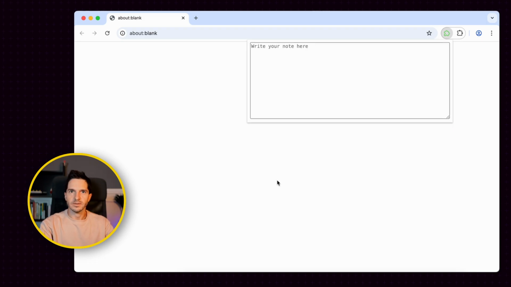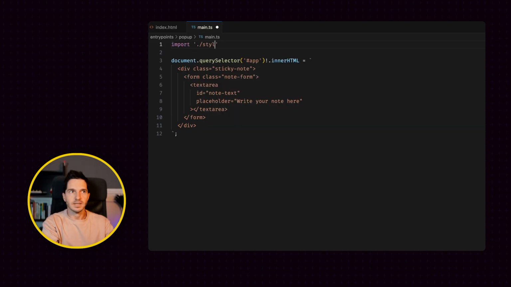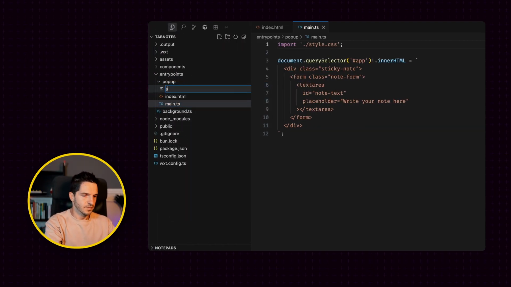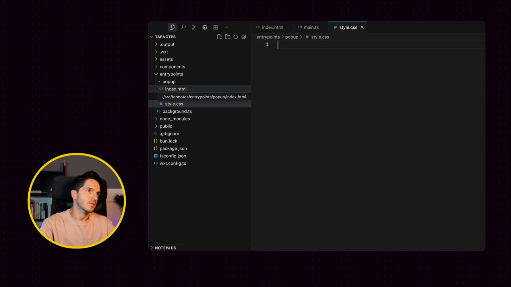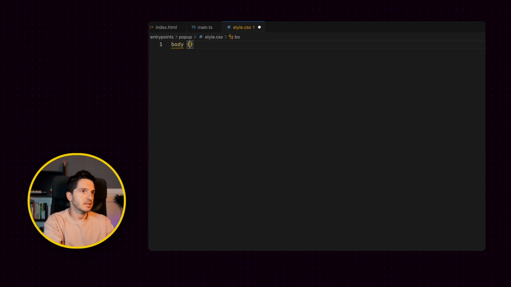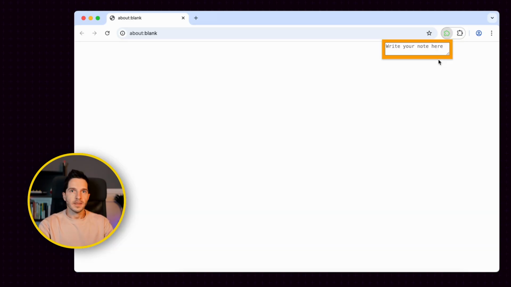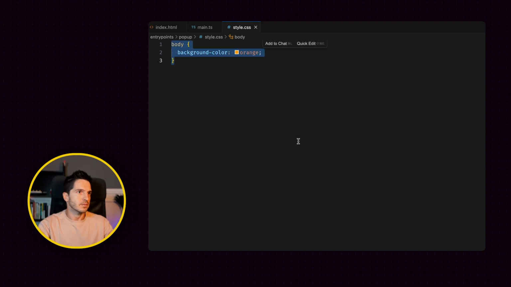Now, since we're using WXT and Vite under the hood, I can just import a CSS style here. And then of course I need to create it. And I can start writing my styles like normal, let's say background color orange. You can see I didn't need to refresh anything, it automatically changed the background color to orange. Before recording this video, I already came up with the styles that will work best with our pop-up, so I just copy and paste it here.